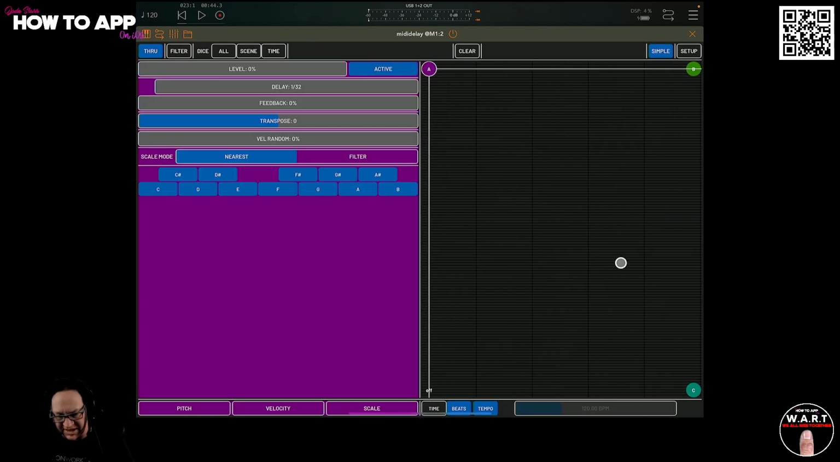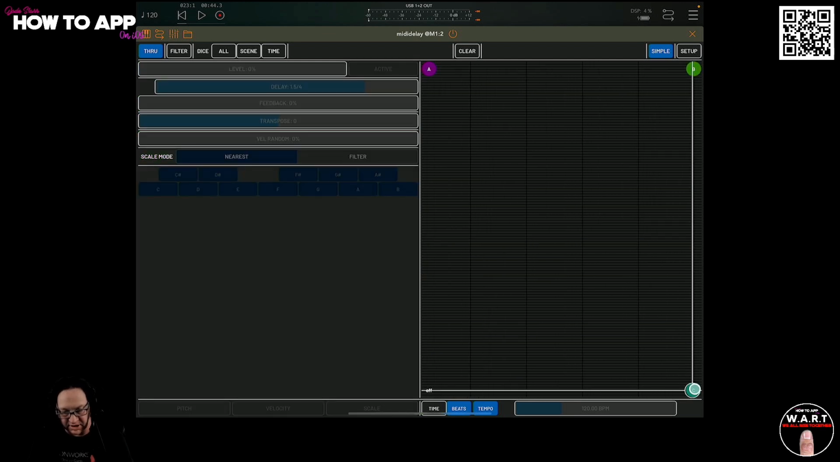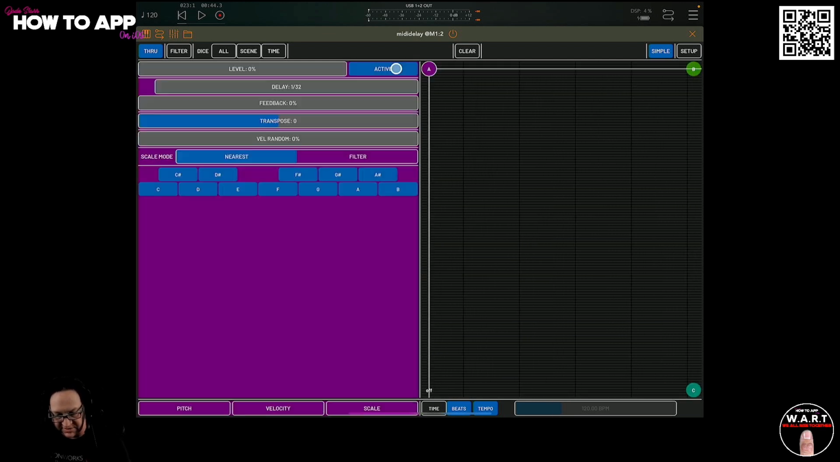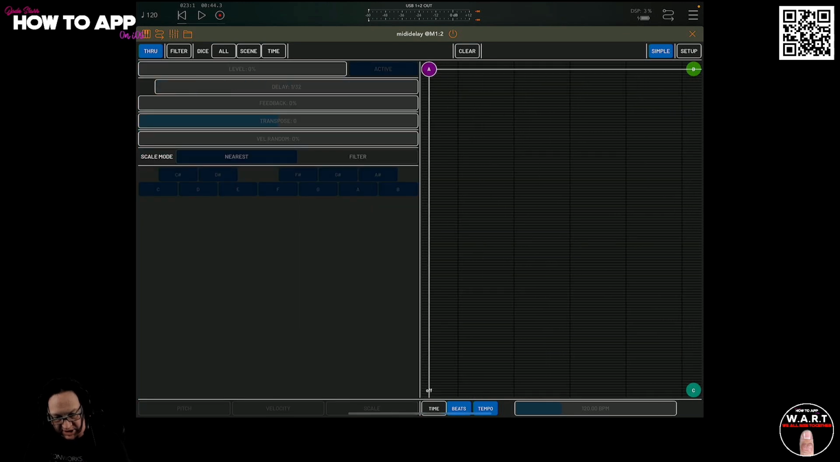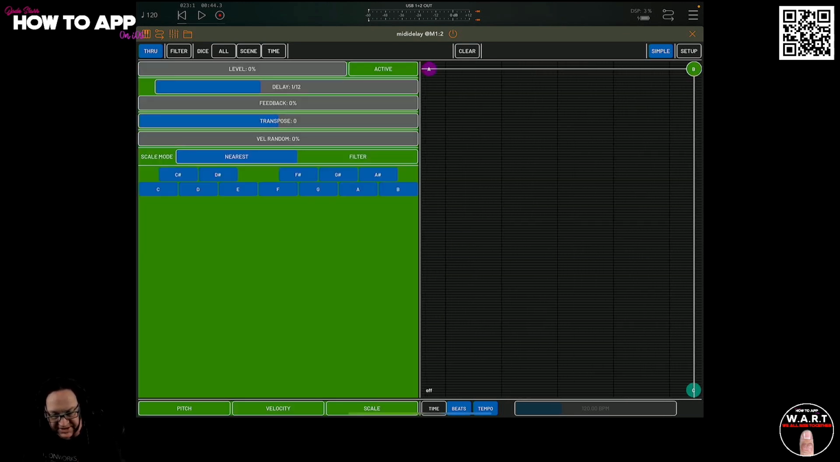Now you'll notice over here too, where the MIDI notes appear, there's an A, B, C, and off. Each preset, so our one delay over here, has 3 different modes you can select. So you've got A, B, and C. Once you click on them, they're all different colors. If I drag over here, see how they change colors? And you can set different parameters on each of these.